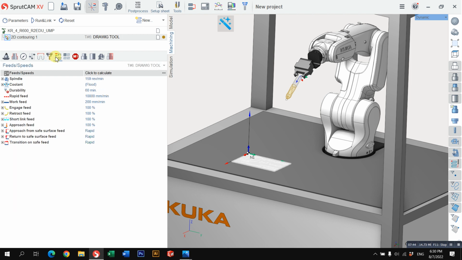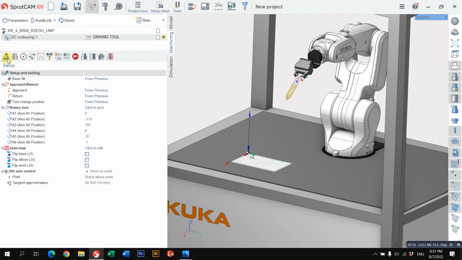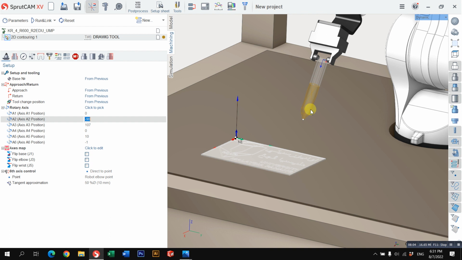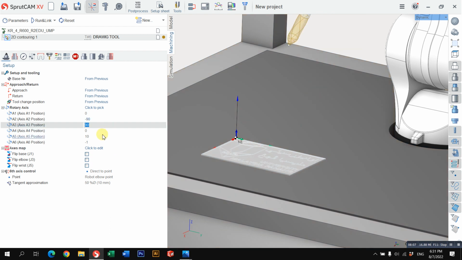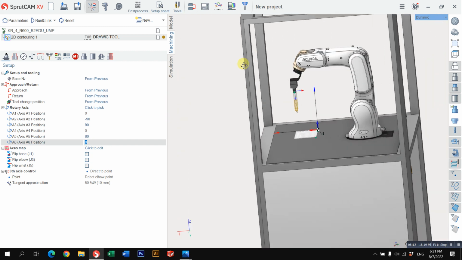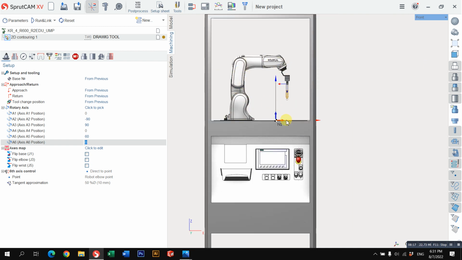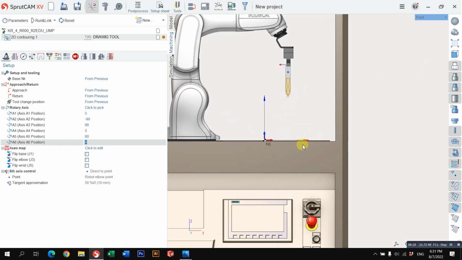Then you go to the feed and speed to adjust the speed that we want. Don't forget, after you adjust the speed, you can go and adjust the setup here and make the tool point straight to the surface. Now it's slanted, so we're going to put it straight. This is 60, this one should be 0. This should be good now, straight. As you can see from the front view, now this tool is straight and perpendicular to our workpiece.